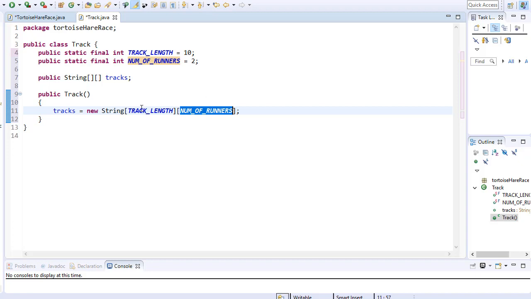However, since the indexes start from 0, we want to actually add one more index to the track length. So we will use plus 1. And this way, the indexes will go from 0 to 10 for the total of 11 indexes. And the way we'll use it is that the index 0 will be our starting line and we'll have 10 rows of the track length, with the 10th row being the finish line.